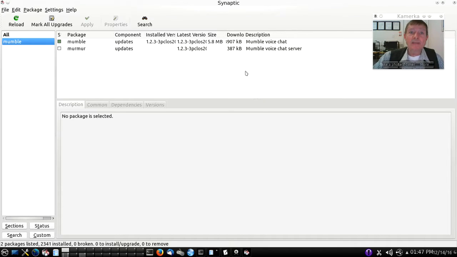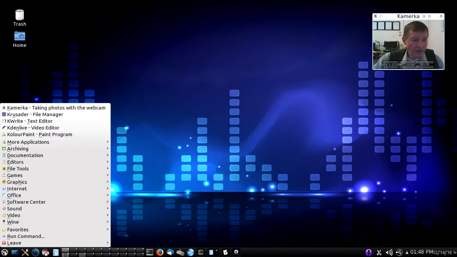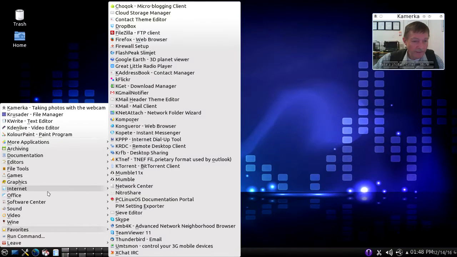It's just that easy to download and install Mumble using a modern desktop and the usual and customary package manager through the distribution supported repository. It's that easy. Let's close down Synaptic. And we'll just verify that it's there by going to my main menu. I should find it in my internet area.